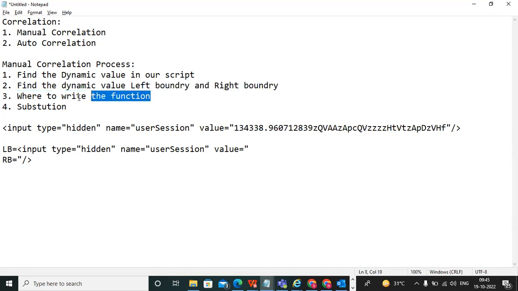So now where to write the function? We need to write the function exactly where we want it. First we need to write the function. What is the function? web_reg_save_param. In that function we have arguments. We have to give the double colons, comma, double colon, and comma, and lastly one more argument and a semicolon. So this is the correlation function.